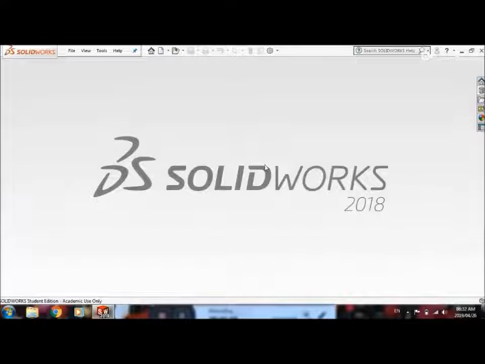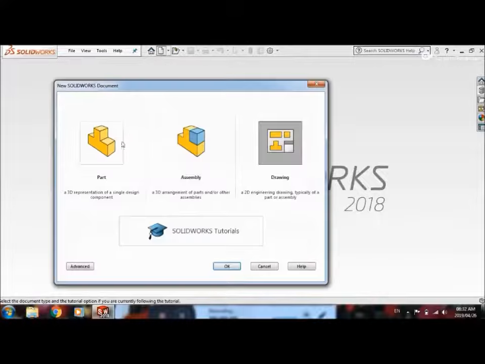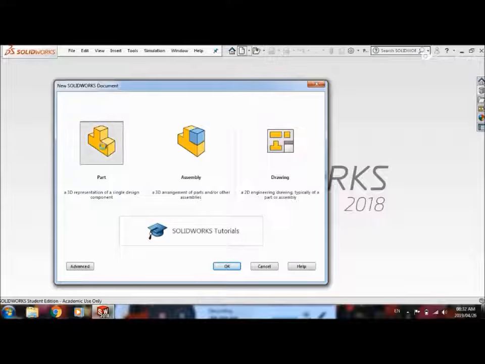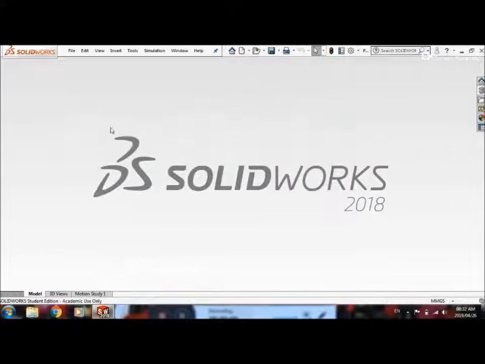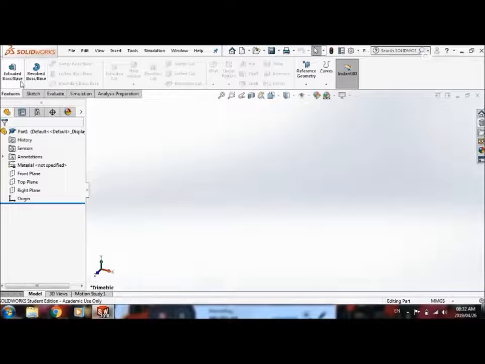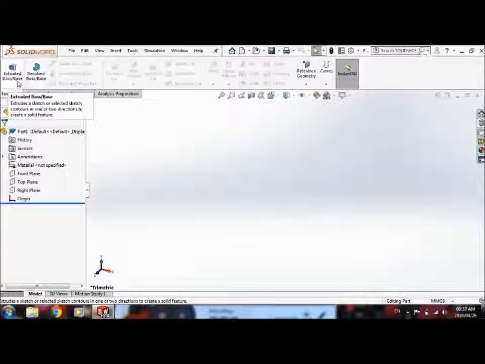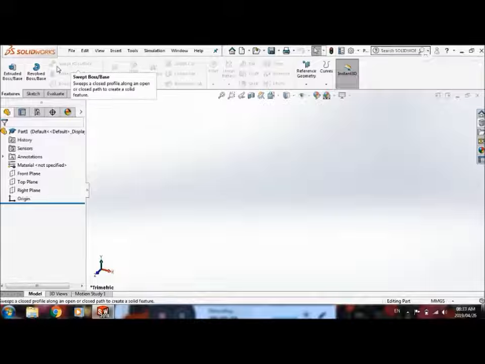Right, so in the previous class, we looked at part creation, and under that we had the 2D sketch with the depth, also called extruded boss or base. We had the revolved boss or base, 2D sketch and an axis of revolution. We had the swept boss or base, which was a 2D sketch and a path to follow.